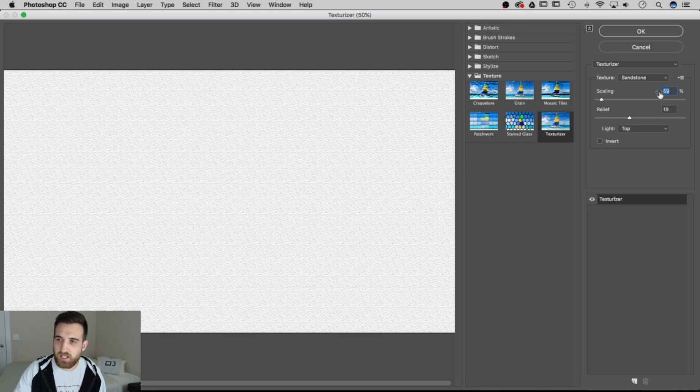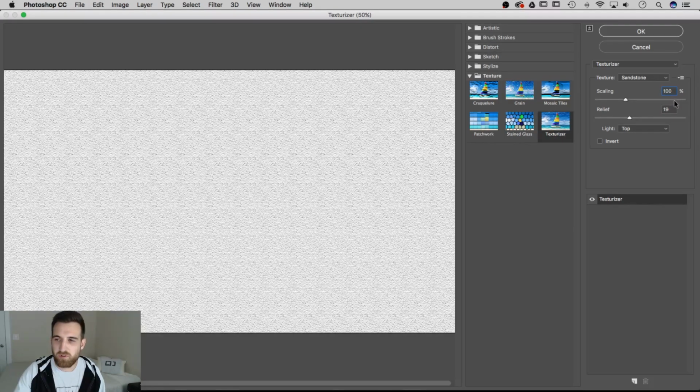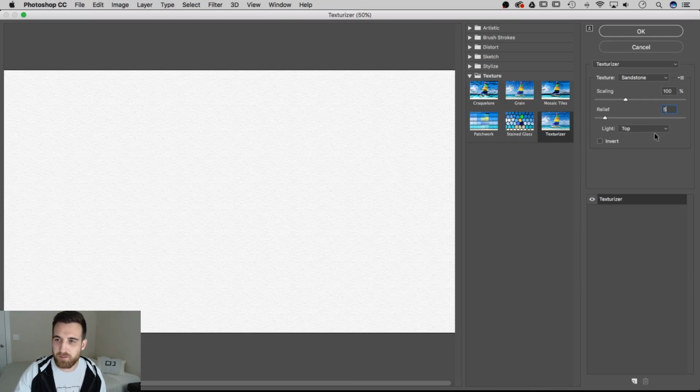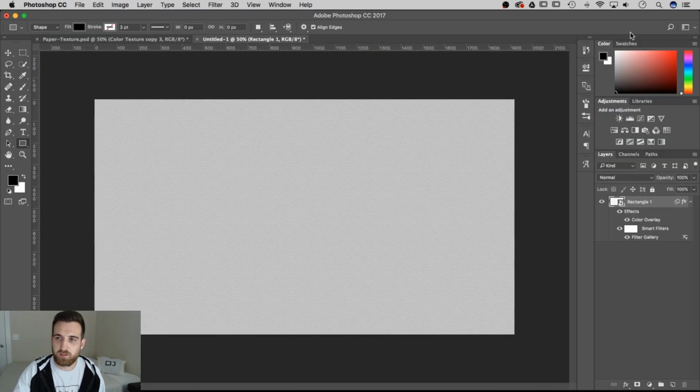I'm gonna turn scaling to 100. This is mostly so you guys can really see the effect, but I'm probably gonna create this a little bit more intense than what it should be for real paper texture. And I'm gonna take relief down to, we'll take it down to 5 maybe. And that looks pretty good. The light will keep on top and we will not invert it. So just keep that unchecked and we'll hit okay.